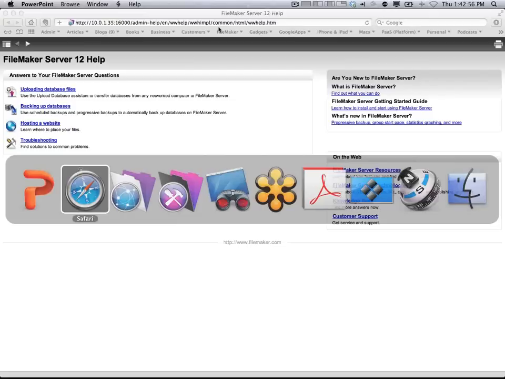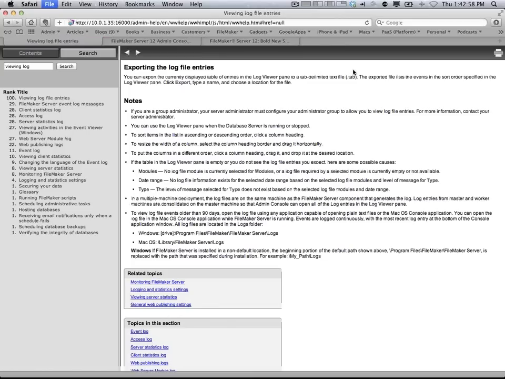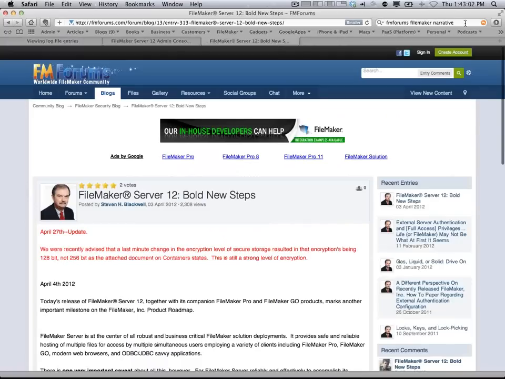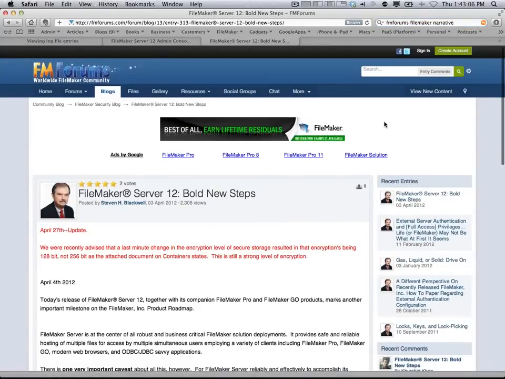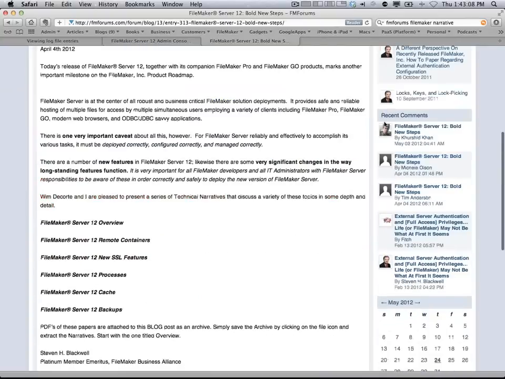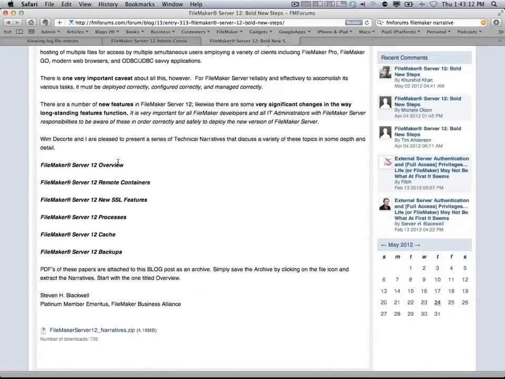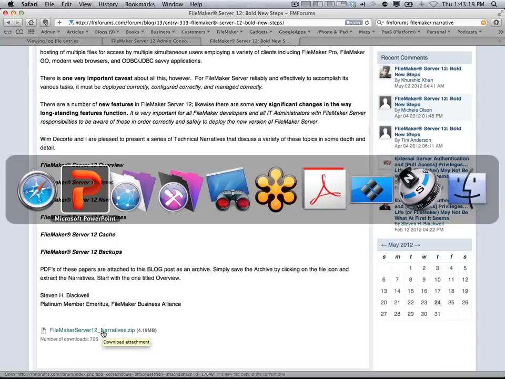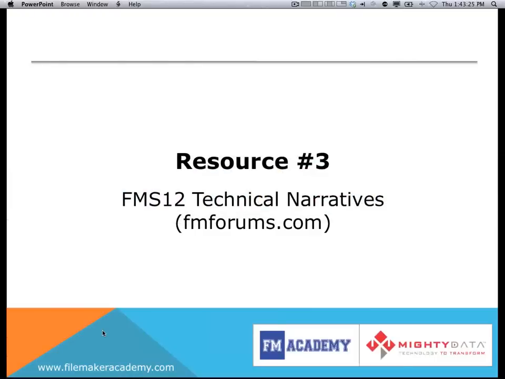Probably the quickest way to find them would be to just go Google FM Forums FileMaker Narrative, and it should bring up this web page. And there are 6 different PDFs, and you can download them all as a zip file. These are extremely good information, very well written. I also expect that FileMaker Inc. will be releasing a FileMaker Server 12 configuration guide in the future. That, when it comes out, will also be a great resource.